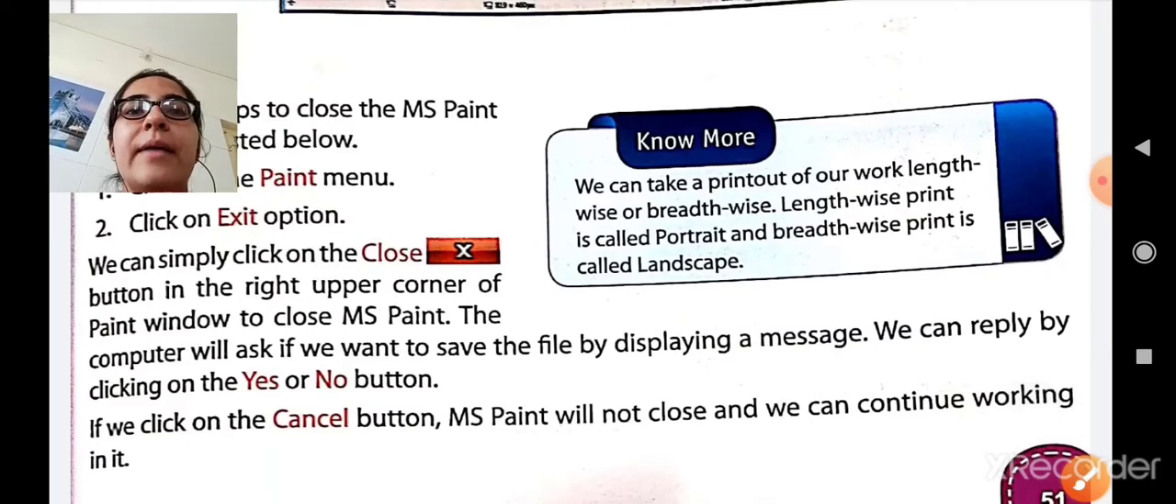The Close button is in the right upper corner of the Paint window. When you close MS Paint, the computer will ask if we want to save the file by displaying a message. We can reply by clicking the Yes or No button. So when you click on the Close button, one message will appear in front of you asking whether the file you are working on is saved or not. If you want to save that file, click on Yes, else click on the No button. If we click on the Cancel button, MS Paint will not close and we can continue working on it.